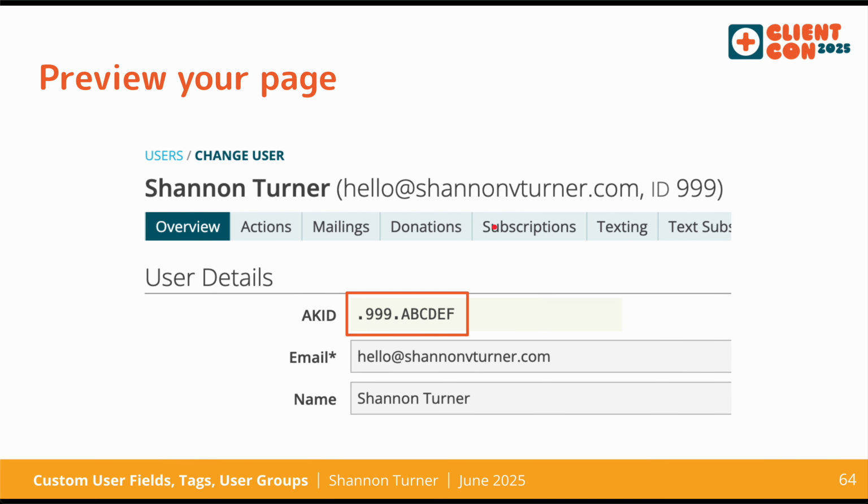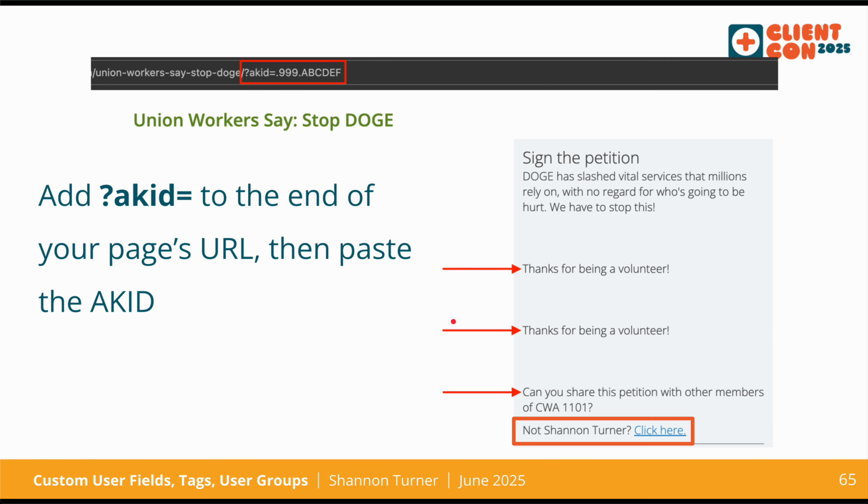So here's a trick that I use all the time to preview a page and see what it would look like for a specific user. First, I will go to the user overview screen for one of my test users and copy their AK ID. Then I'll go into one of my petition pages and I'll append question mark AK ID equal sign to the end of the page's URL and then paste that AK ID that I copied on the previous slide. Once I've done that, this page is now going to be personalized to my content. It's exactly what my user would see.